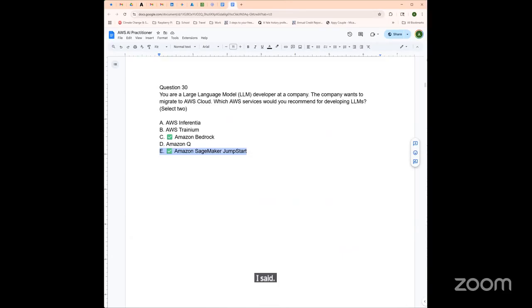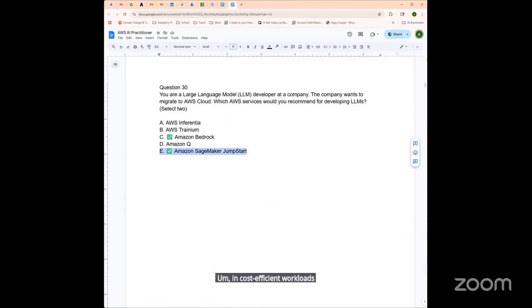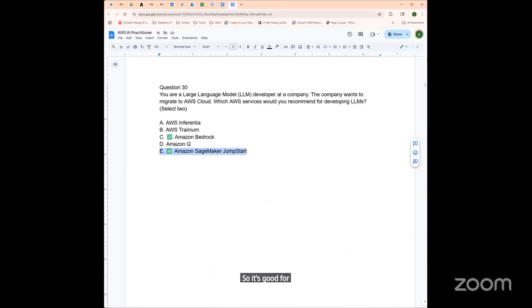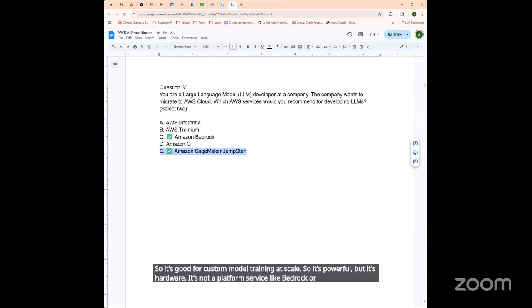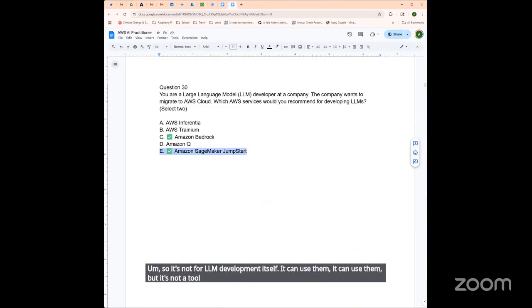All right, so why are the other ones incorrect? Inferentia is a custom chip for inference acceleration, not LLM development or training, right? So it's good for deploying already trained models in cost-efficient workloads. And then Trainium is designed for deep learning model training, so it's good for custom model training at scale. It's powerful, but it's hardware. It's not a platform service like Bedrock or Jumpstart, right? So think about what the answer is going to be. And then Q is a Gen AI assistant for developers with code generation. So it's not for LLM development itself. It can use them, but it's not a tool for developing or training LLMs.